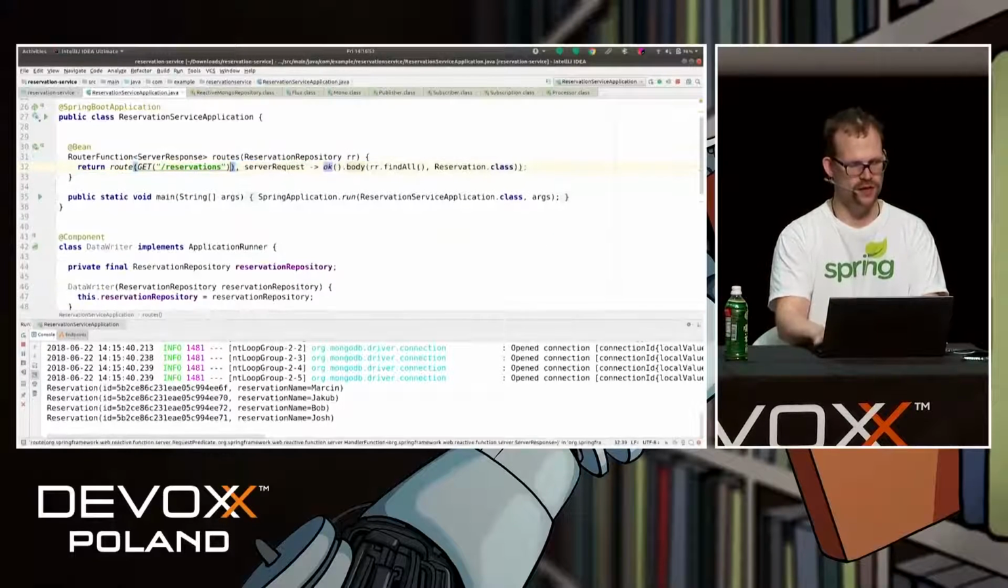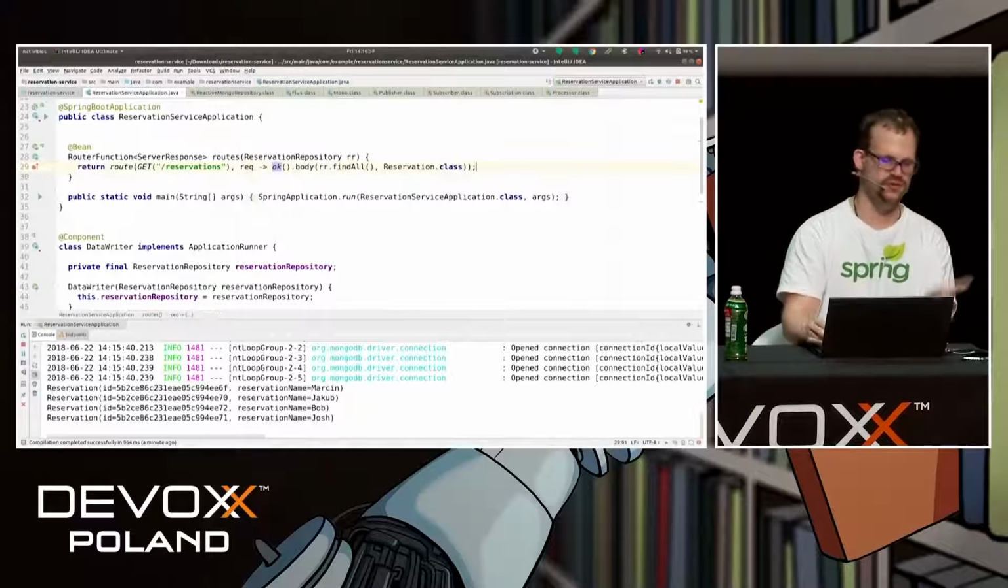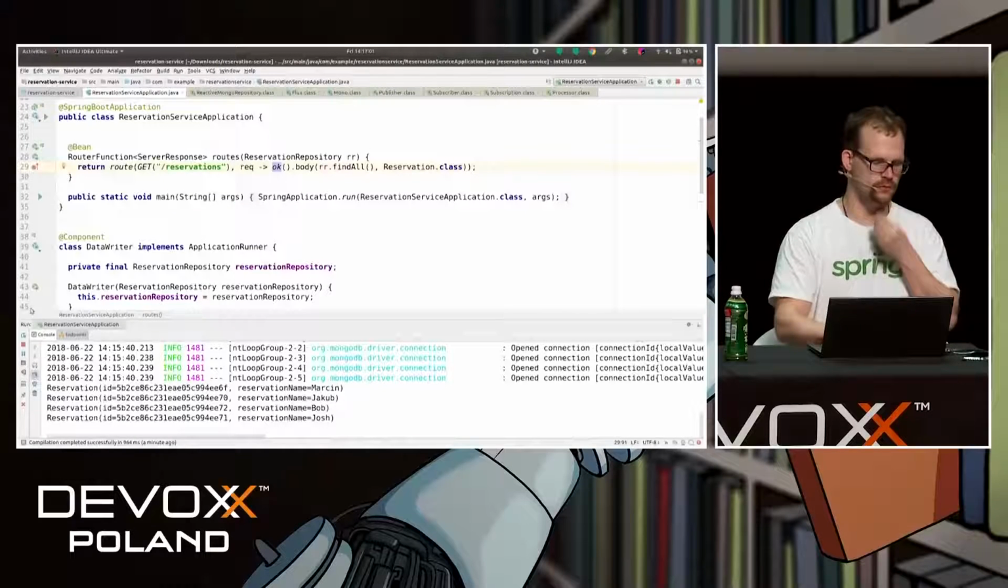So it makes it easy to figure out what's happening, right? We have a server request. We can look at all the routes. We can use lambdas if you want. You can use method references. You know, mix and match. Now, we have an application.